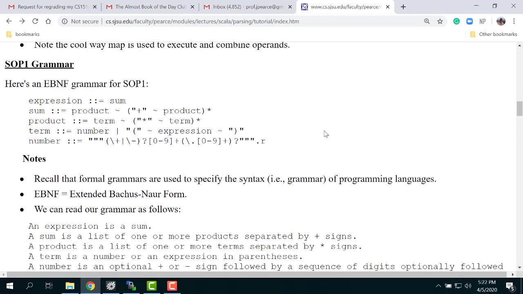So here is a grammar for SOP1. Grammars are the way that we specify the syntax of a programming language. The grammar is a set of rules. Here's a typical rule. The left-hand side of the rule is the name of a part of speech, I guess, or a type of expression. And then the right-hand side shows the format of that expression, the pattern that those expressions have.